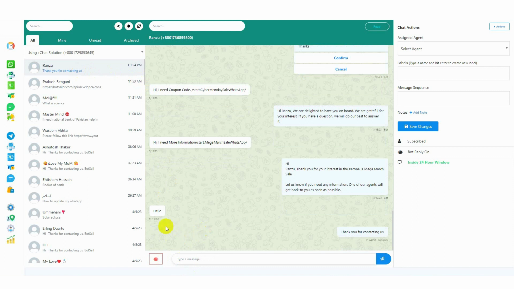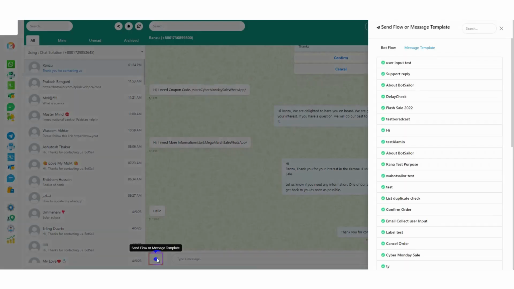We can also send bot templates, or message templates to the subscriber. Just click on the robot icon, and select the bot template or message template.